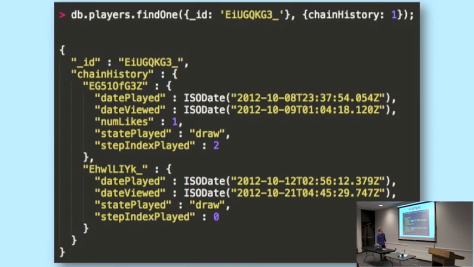Another example, so now we're looking at the players collection, and we want to get back just one result. That first object is specifying the fields that we actually want to pull back. So we want to pull back one thing from the players database, one document that has an ID field with that value. That second parameter is specifying what we actually want to pull back. So we're saying, I want the chain history subdocument on this player document. So it comes back with the ID, and sure enough, the chain history document, which in turn embeds actual chain history objects, which in turn have fields, date played, date viewed, none likes, etc. So it's JSON, as I promised.